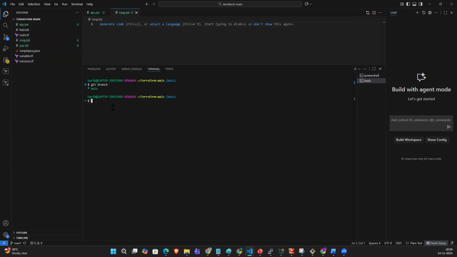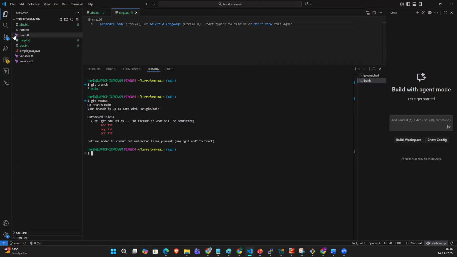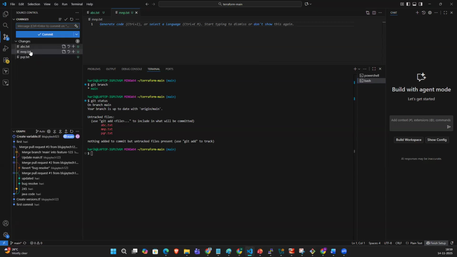Okay, so how can you add these files? First, you need to check the status, right? These all are untracked files. In VS Code, there is an option we call source control. Whenever you save or modify files, they will be listed here in the source control. If you click the source control, these three files are in the working directory, in the untracked state. How can you track them? By using git add, the plus sign.